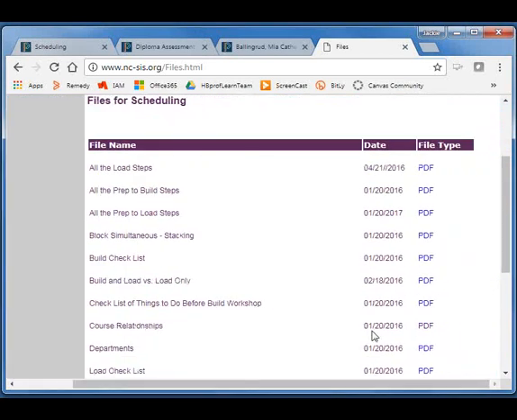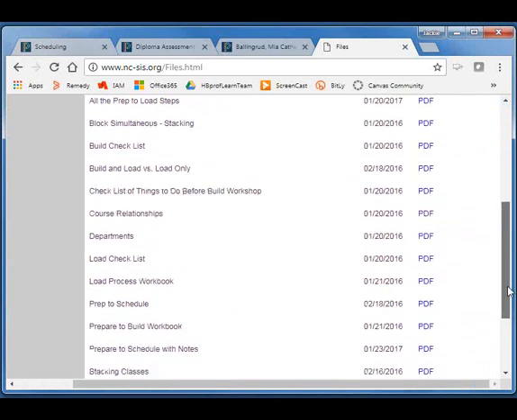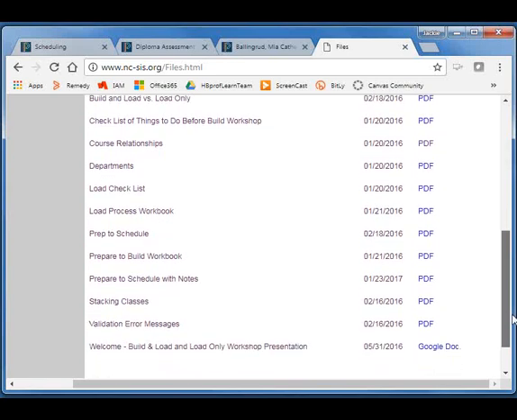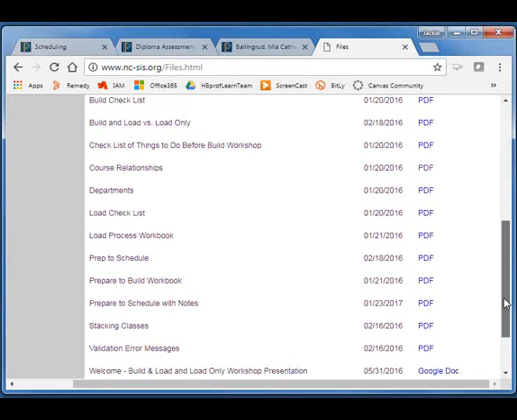Oh, look at that. Files for scheduling. There's a whole bunch of information here. And we even have the workbooks, prepare to build workbook. Please be aware that it is probably on 9 versus we're on 10 in PowerSchool, so there'll be a few cosmetic changes, and that's all.